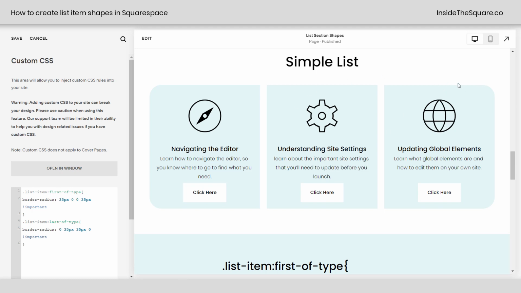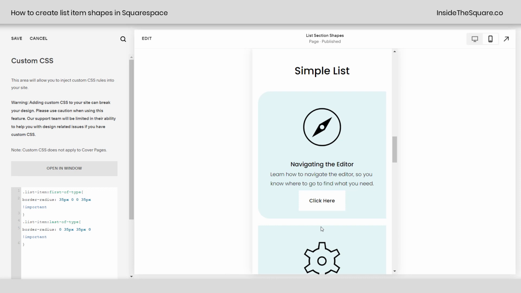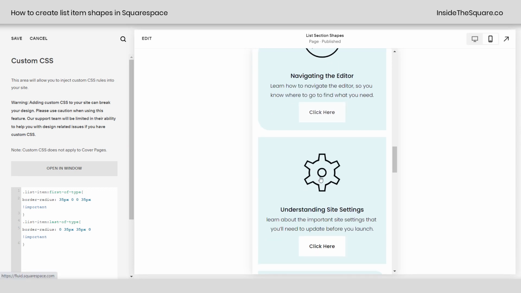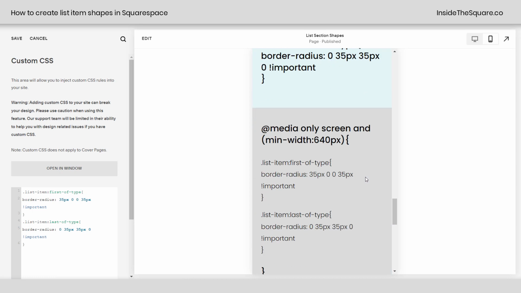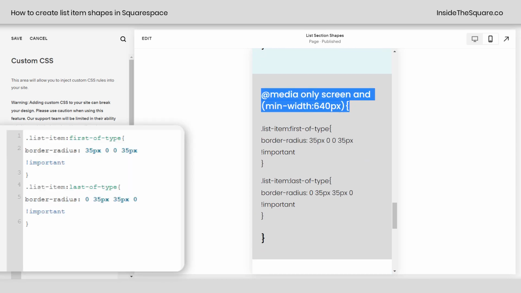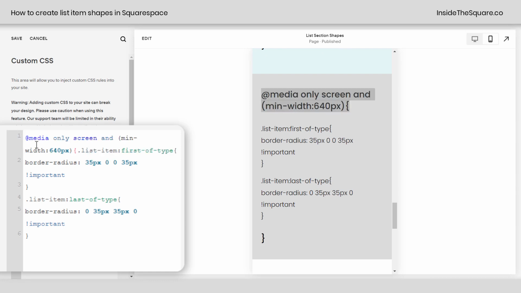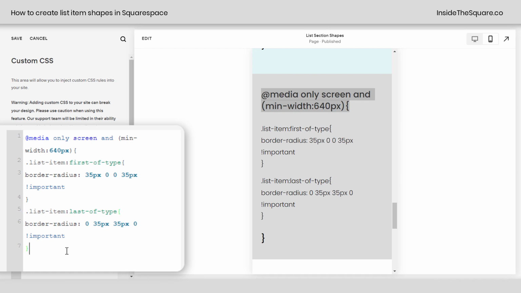Now, before we call this tutorial a wrap, we've got to talk about mobile, because this style does not look great on mobile. Check out the mobile view of our site here. We have the curve for the first one, nothing for the middle, and the curve for the last. It looks pretty strange. So if I scroll down here, we're actually going to add this code to the beginning and then this bracket to the end of the code that we have. So I'm going to paste this in the very beginning, and then down here, I'm going to enter a new line and close that curly bracket.